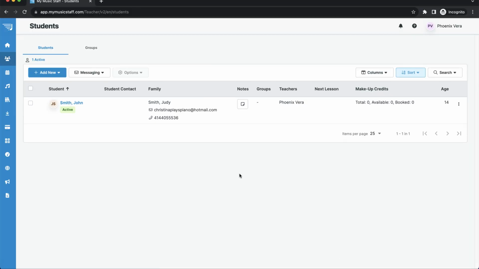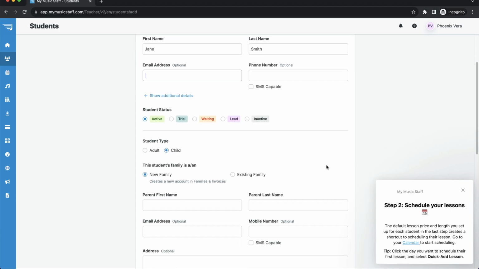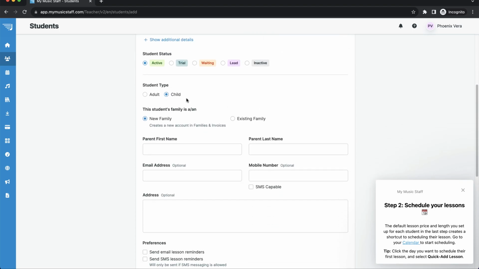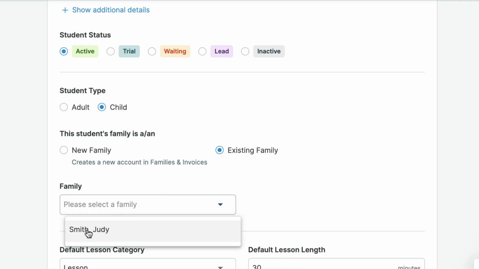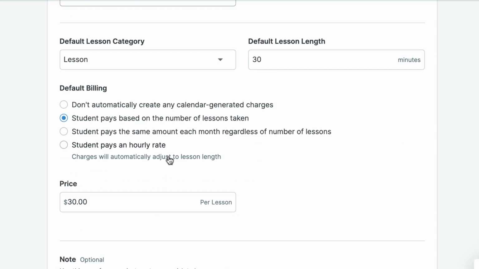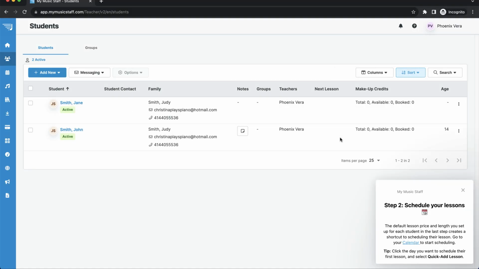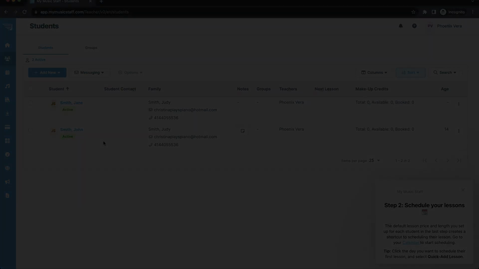So here's our first student created, John Smith. Let's say that John has a sibling who's also starting, so let's add another student in from the same family. It's inviting us to schedule our lessons. Yes, we will do that in a moment, but right now let's get Jane Smith in here. Now we get to select an existing family so we don't have to enter in Judy's information all over again. And we'll just change these to the same monthly billing system that we wanted to do. We don't have to set up the automatic invoicing because obviously these two kids are going to be billed together from the same family. And there we go. It was as simple as that.